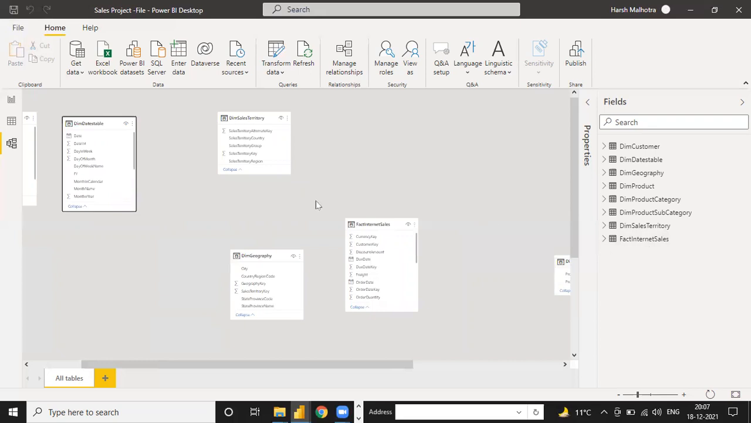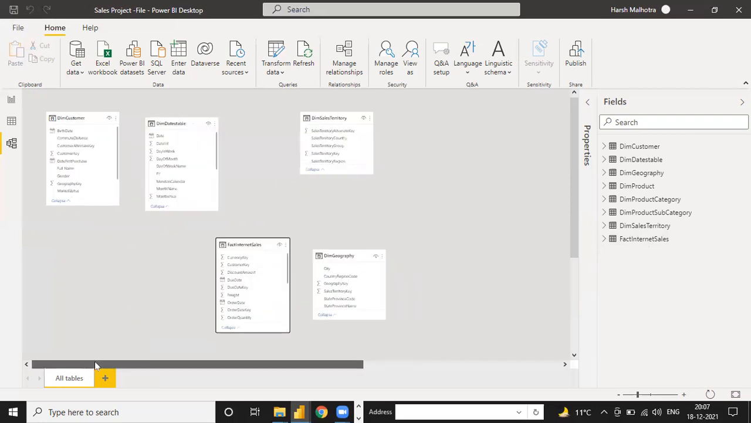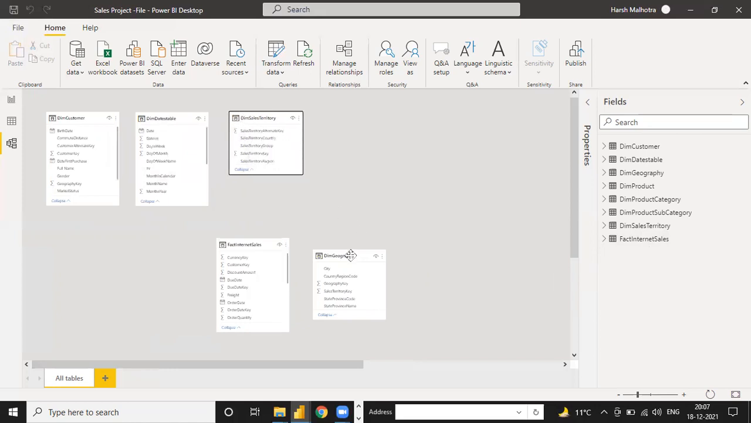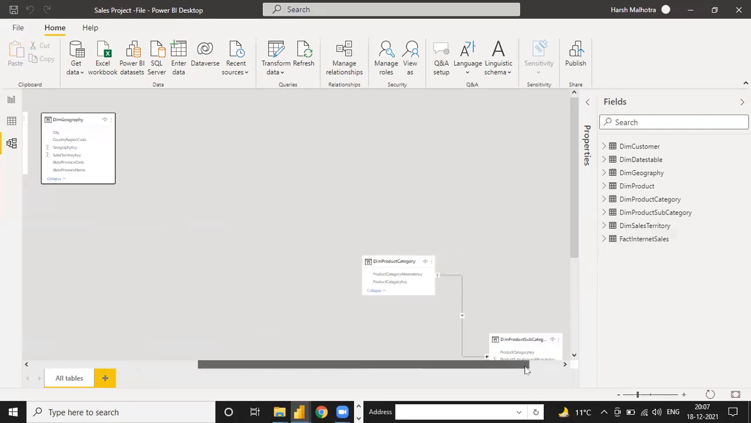So we have to do two steps. First step is to arrange all the dim tables in the upper part and all the fact tables in the lower part. That's the main first step. So this is the fact table, I write it here, connect here. This is a dim table, this is a dim table also. Dim geographical.